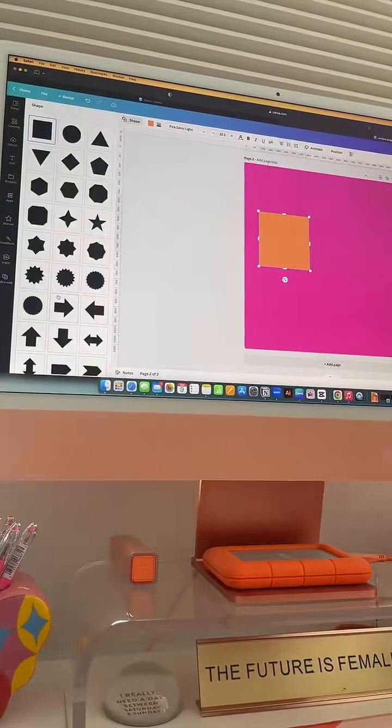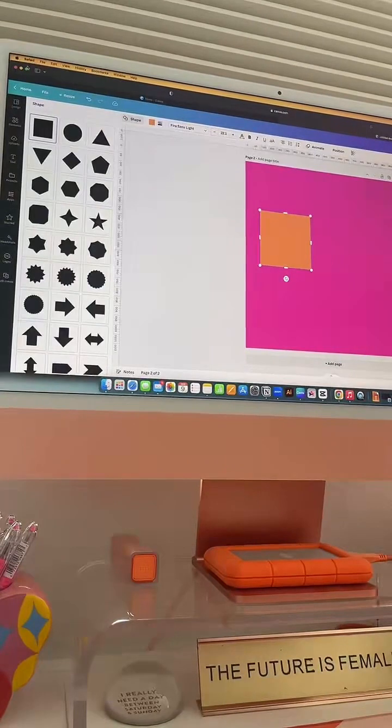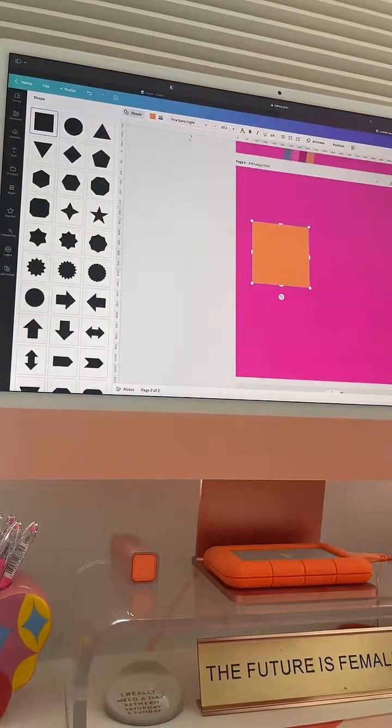Can you shift to make your whole screen in view? I can make my whole screen, yeah. Is that better?